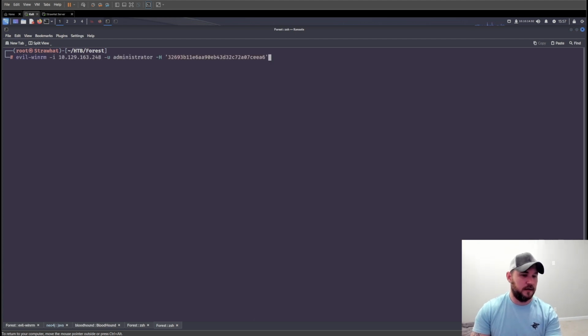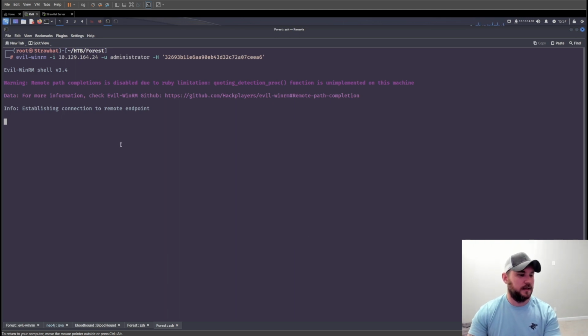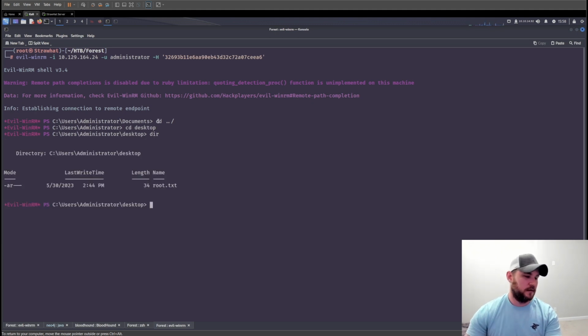Evil-WinRM. So with that domain administrator hash, let's go to 164.24. Administrator, that's the hash. Then we sign in. Like I said before, usually it's on the desktop of whatever user you're on. Okay, and then we got root.txt right there.